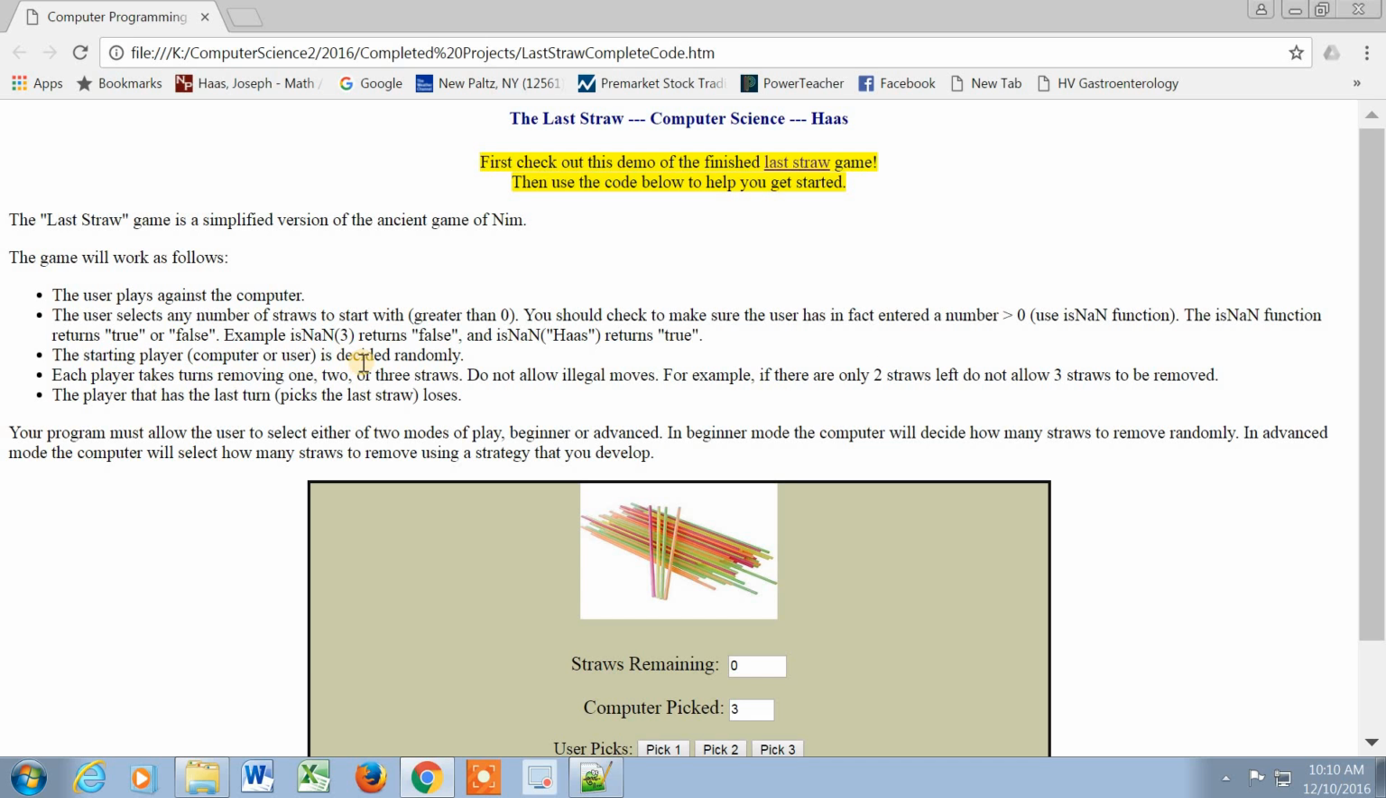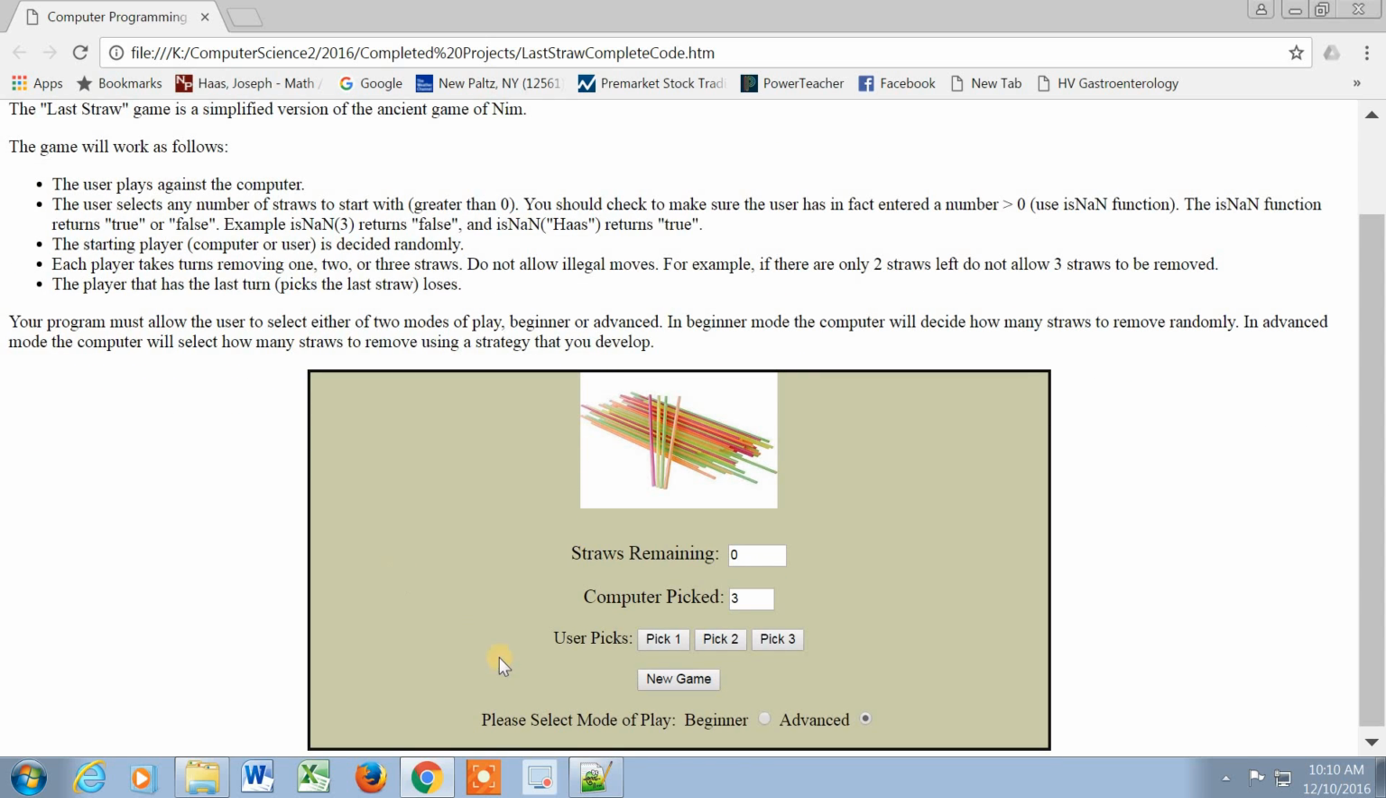The computer is then supposed to determine who begins. Now that should be random. So sometimes the computer will start, sometimes it'll tell the user to start the play. And then each player moves one at a time, picking straws, don't allow illegal moves, and then at the end it should say who wins.